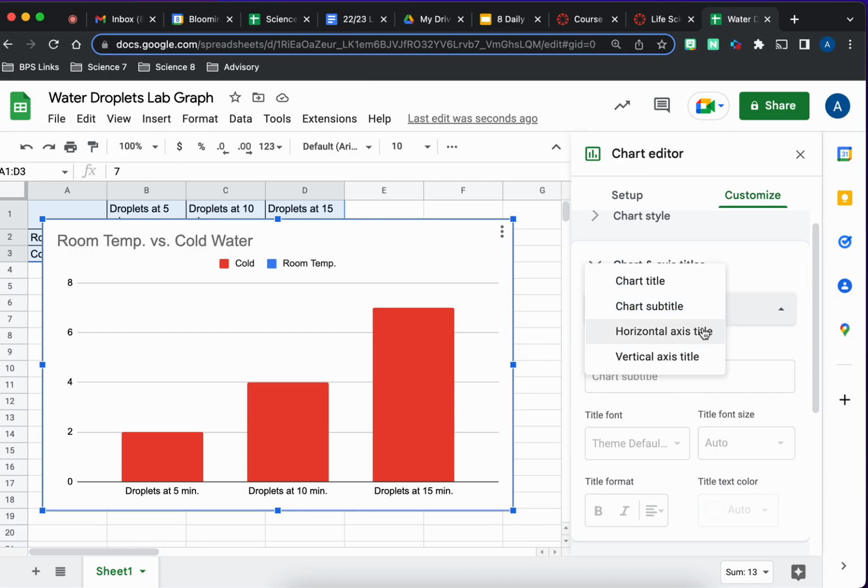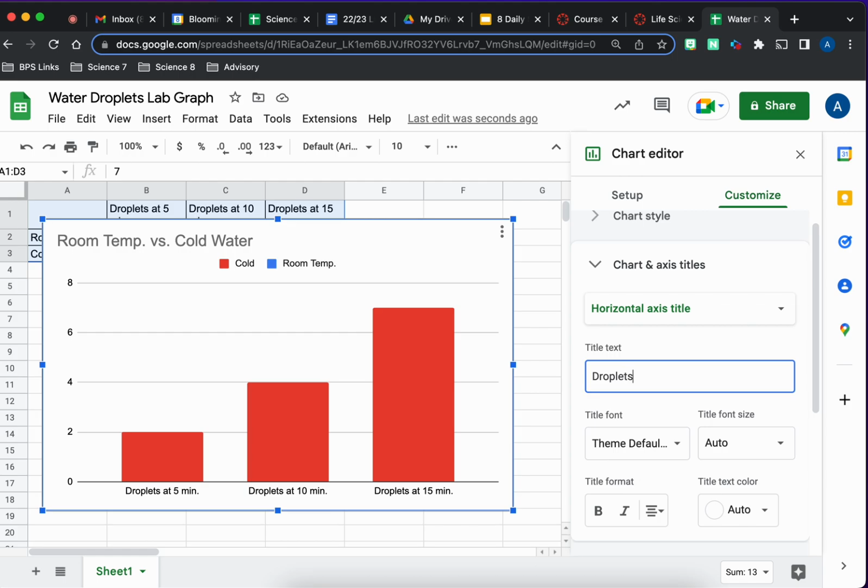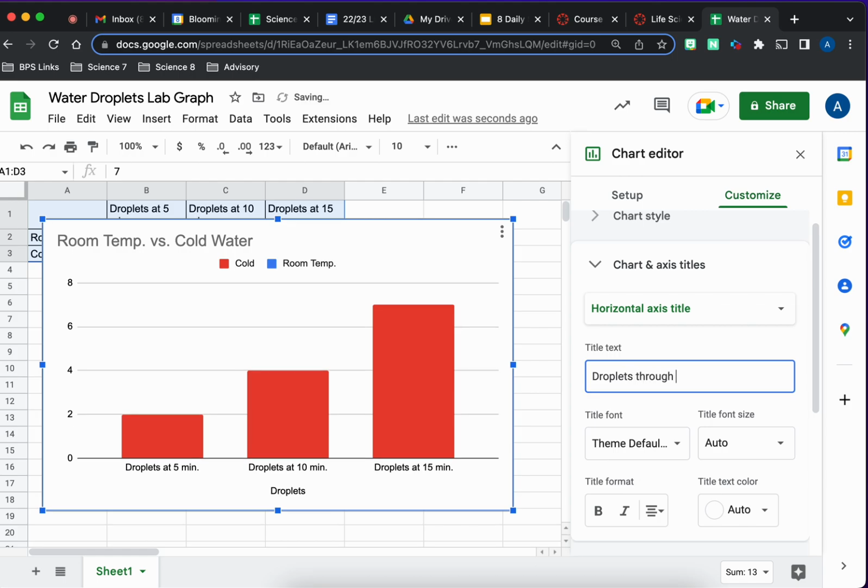And now here's the one Miss Duncan's going to say, definitely always do this, because I know in math class when I was a student, we had to be crazy about this. Horizontal, this is down here, side to side, horizontal axis title. We need one. So we are measuring droplets through time. We got to tell people, amount of droplets through time. See how it just added a horizontal axis title, and now our information is so much clearer. Our picture is so much better.